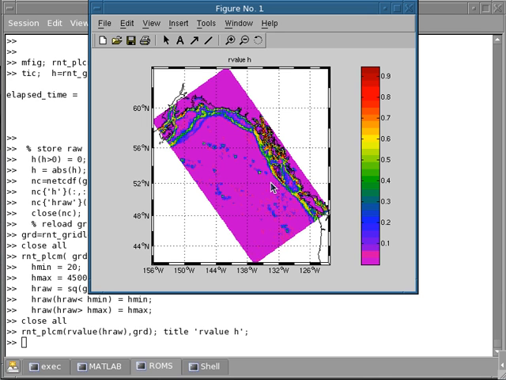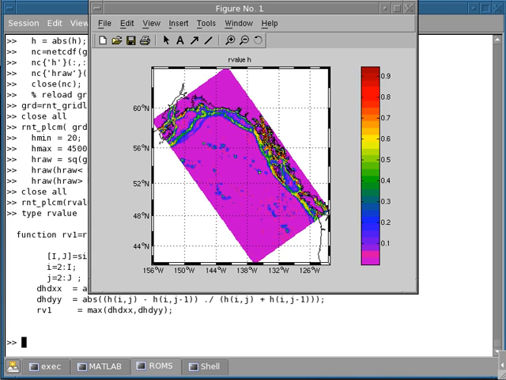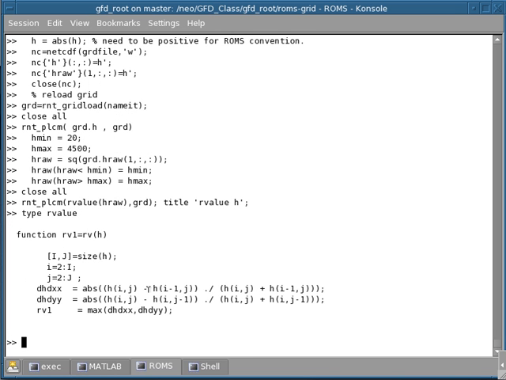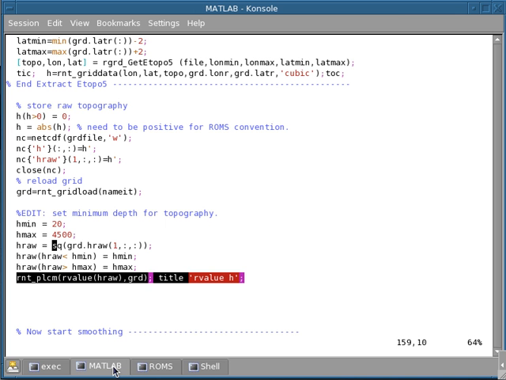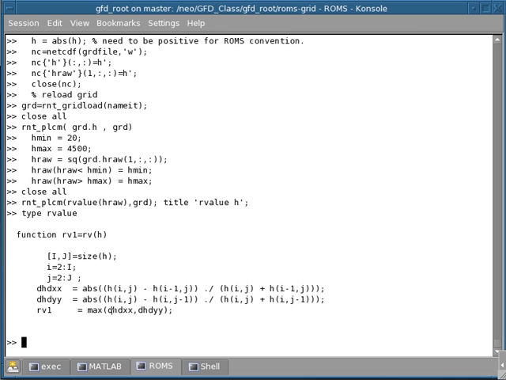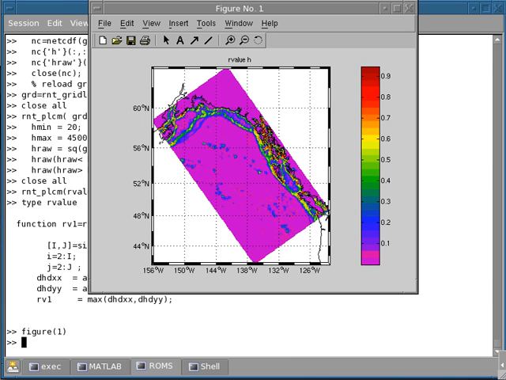So if you type R value, which basically lists the routine, you'll see that this R value function is really just taking the differences, the derivatives in the x direction and the derivatives in the y direction, and normalizing it by the depth. Okay, so that's really what it is. So anyway, if you do that, we set in MATLAB, and we look at the figure here, you find that it's very steep. Now, practically, by experience, we like to smooth the topography so that the R value is below, say, 0.35.